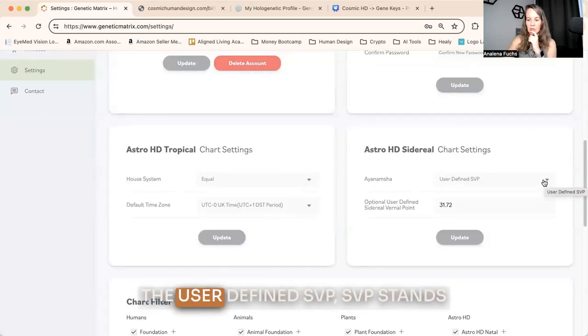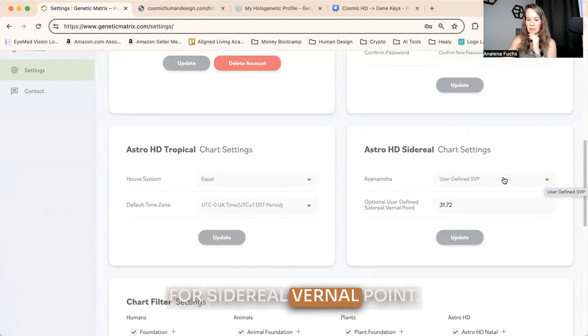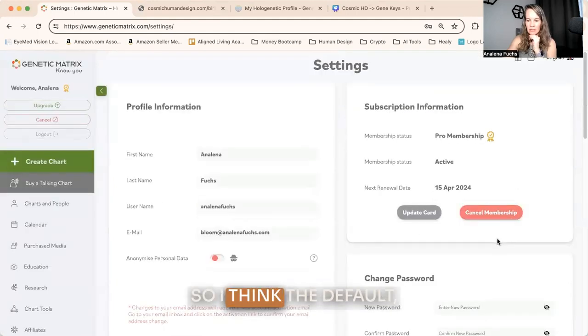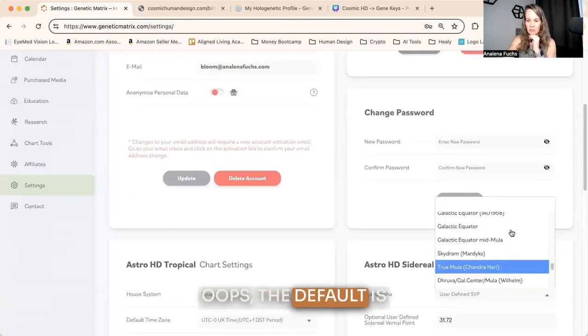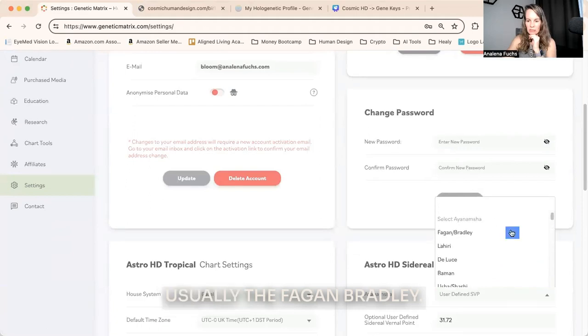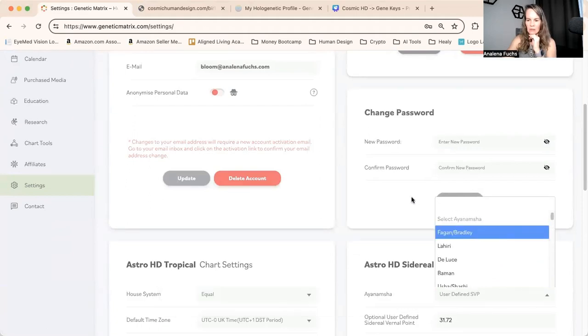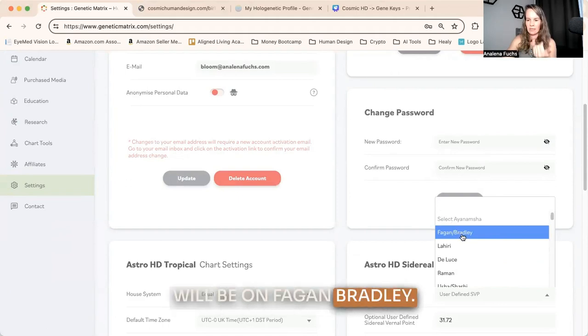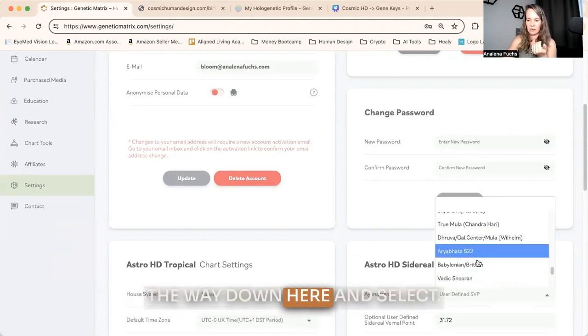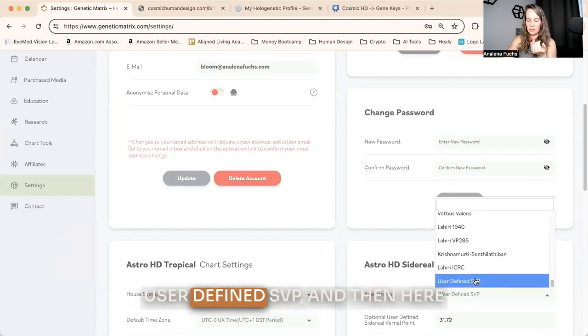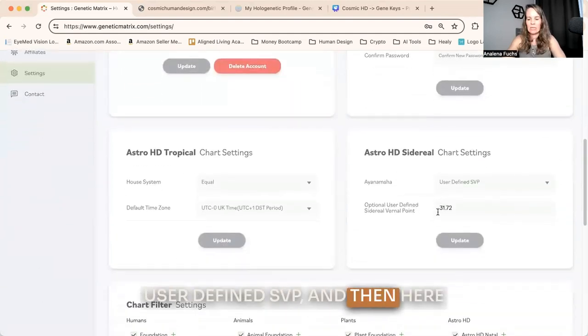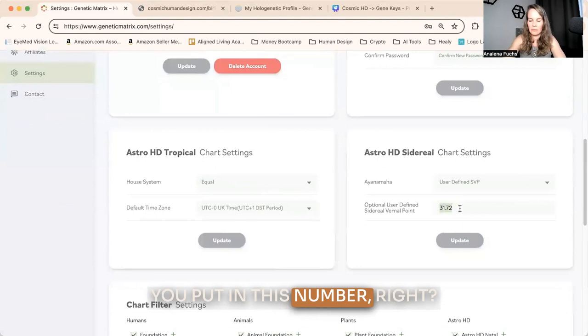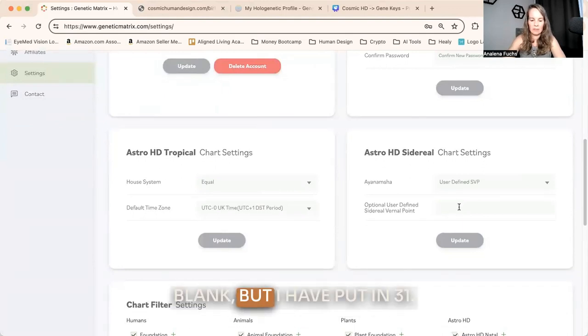And then under the Astro HD Sidereal chart settings, you want to make sure that here, the first one, you select the user-defined SVP. SVP stands for Sidereal Vernal Point. So I think the default is usually the Fagan-Bradley. So most likely, if you do it for the first time, it will be on Fagan-Bradley, and then you have to just go all the way down here and select user-defined SVP. And then here, you put in this number, right? You cannot leave it blank, but I have put in 31.72.